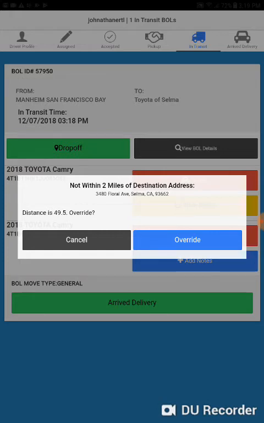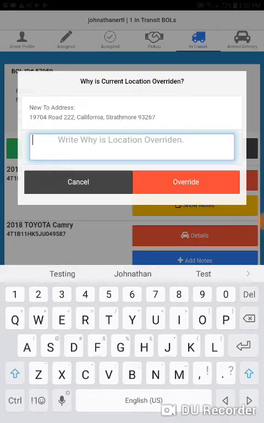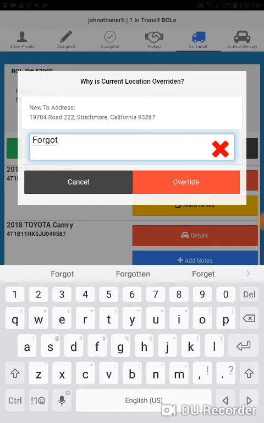So this is something we never want you to do. We never want you to override a delivery location. Because what that's telling me is you're saying you're there to deliver. And when you deliver, you were going to collect a signature. So if you say I'm in Selma, and if you're really 50 miles away, there's no way that you could have collected a signature. So anytime you override a delivery location like this, it's going to update me, and you have to tell me why you're doing it. So you're going to say, I forgot to mark it delivered.